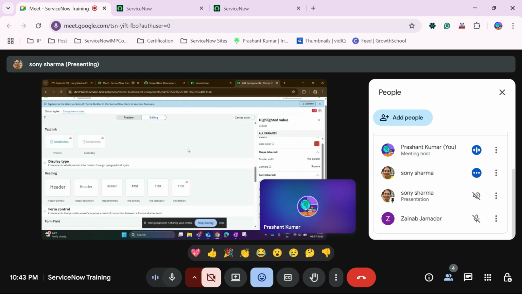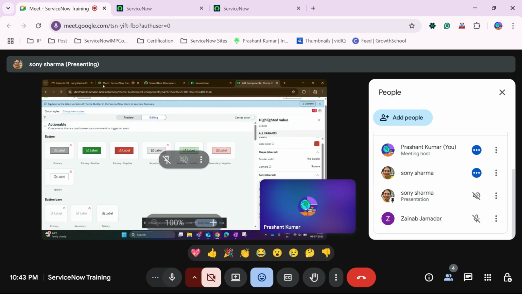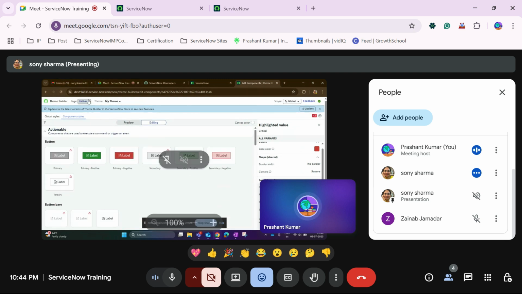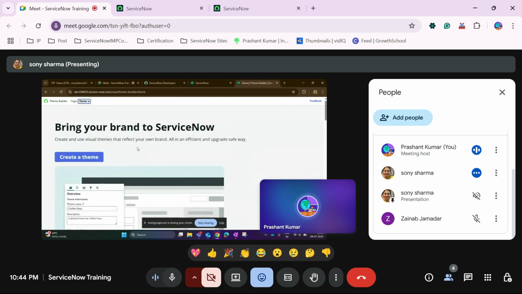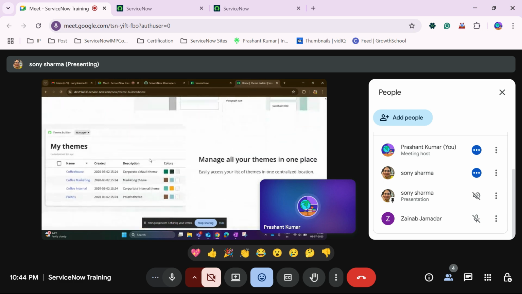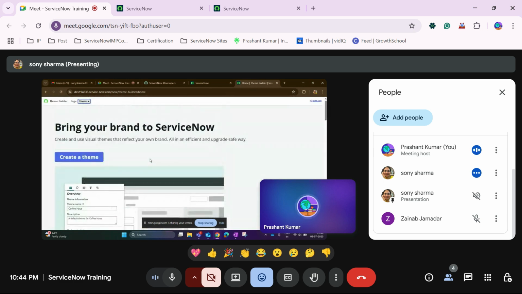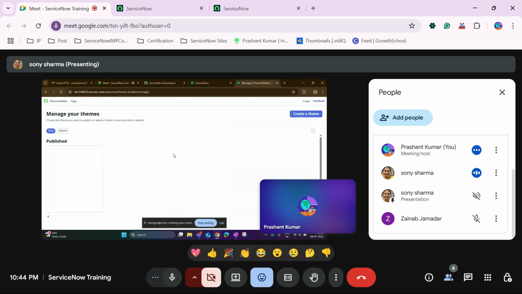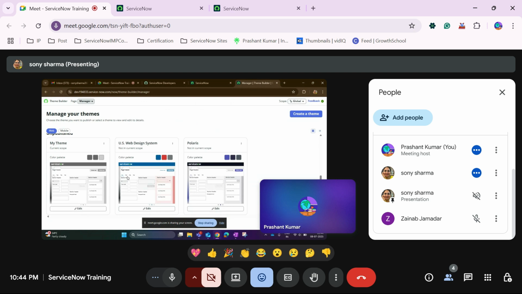And that theme will be applied to the complete system. So these are basically for generating a brand for that specific company. Yes, I checked in my project's instance also. There was theme builder applied already, so I did not try and change it. I was just checking.